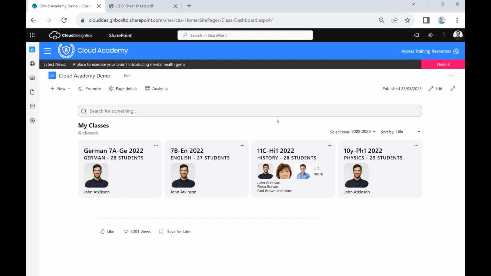We've got some examples on that on our blog. And we can help you with that if you're a Cloud Design Box customer. So that's something to bear in mind. You don't have to keep everything forever, but you probably want to keep it longer than just a year.